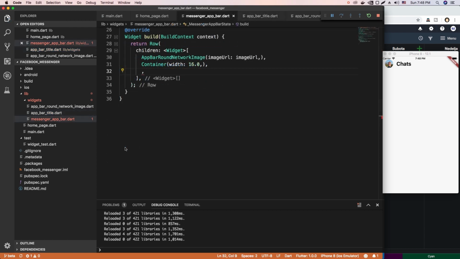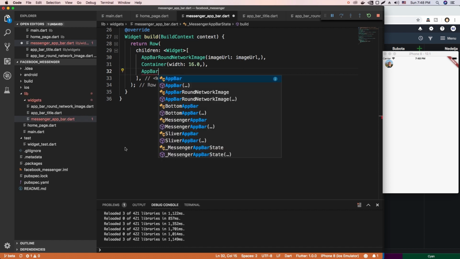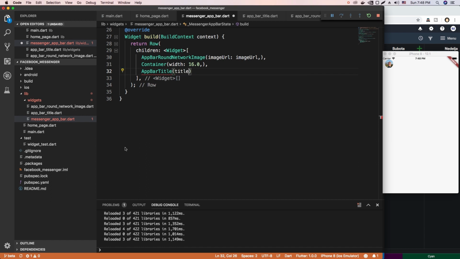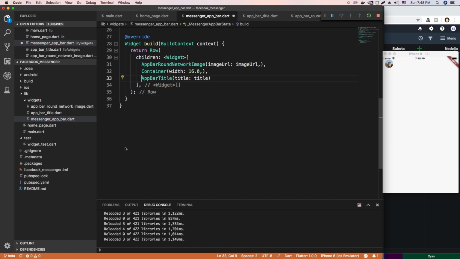Okay, now if I go to this file and save this, our title disappears because we removed that code. And now let's just call app bar title and set the title to be title, and import this file and save this, and that's it. This cleaned up our code a whole lot.